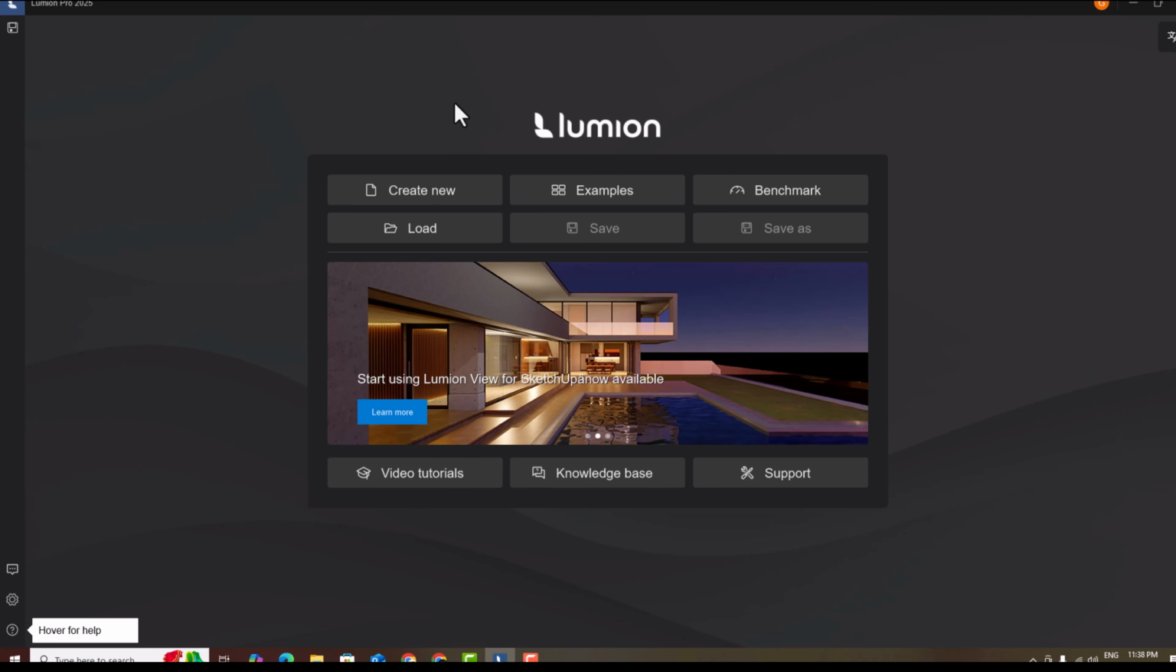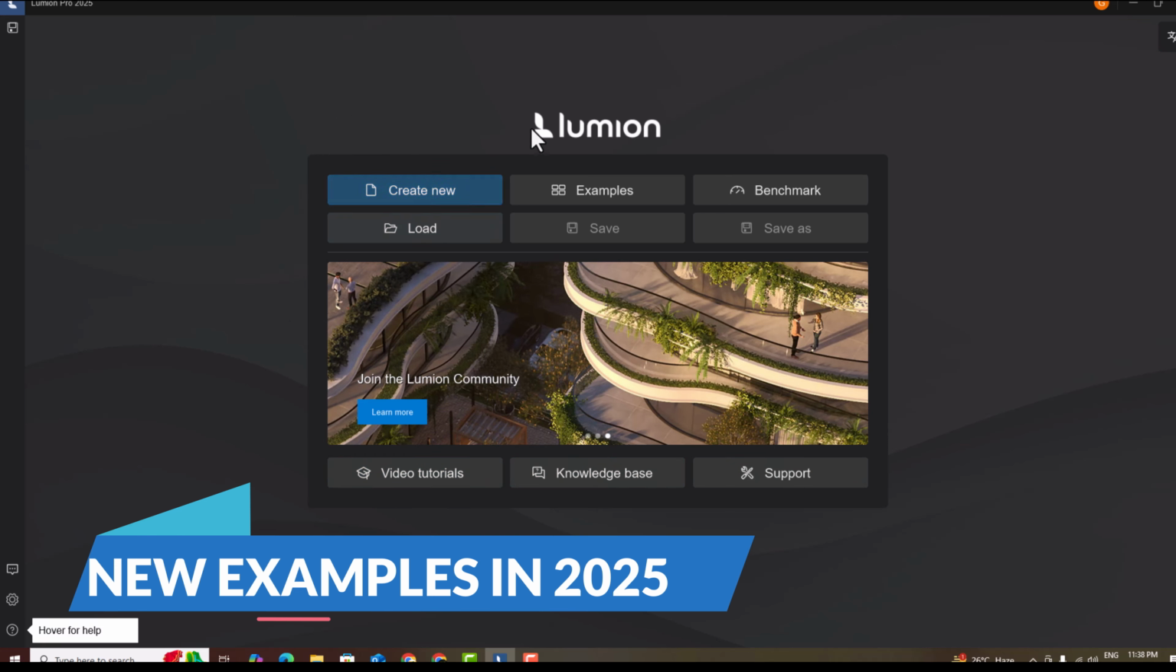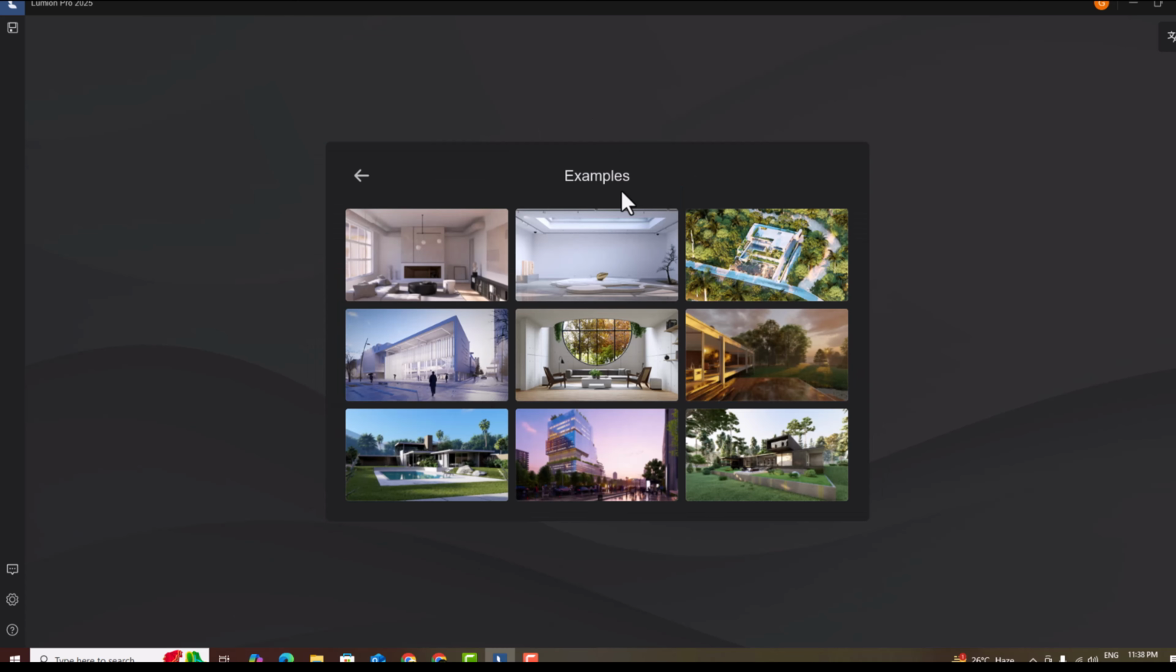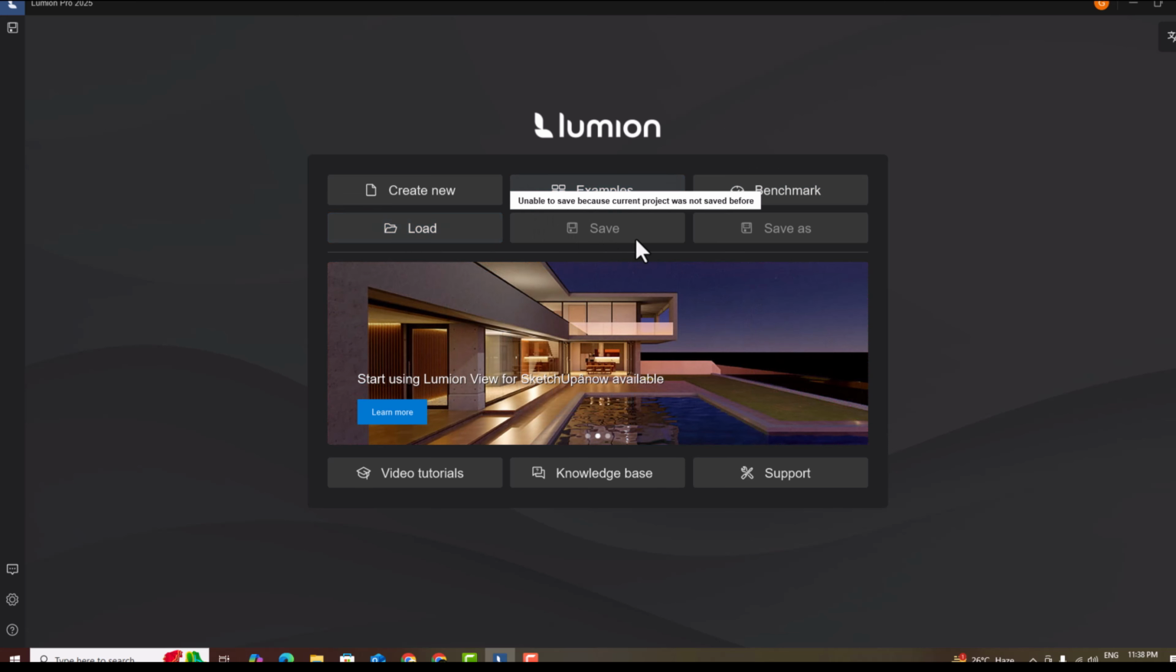When you open Lumion 2025 Pro, you will see this kind of screen. Like the previous version, you can create your project and you can see examples here. You can get some more examples in Lumion 2025, and you can run the benchmark here and you can load your project.